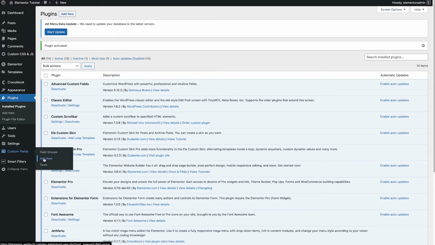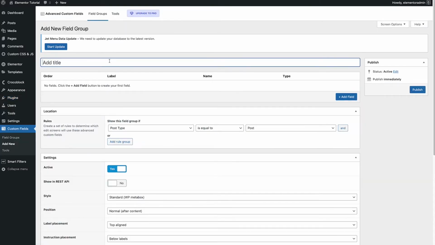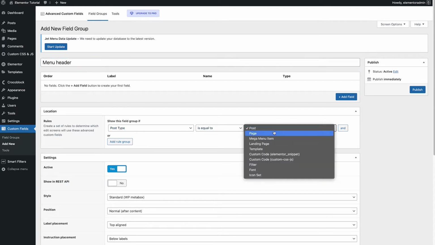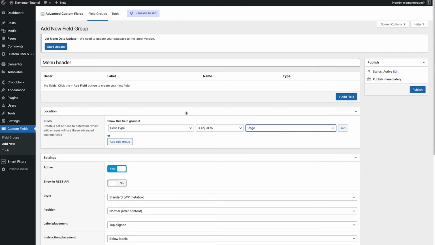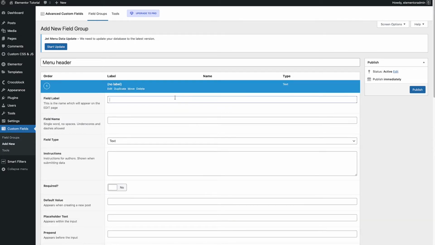After you activate the plugin, you will see on the left side here Custom Fields. Now we click Add New. Name the field group here Menu Header, just to remember. And then we go to the rule here. We leave it there, and for the post we click page, because we want it to be shown in all the pages.